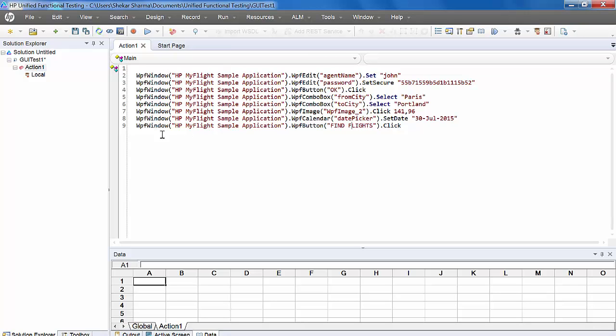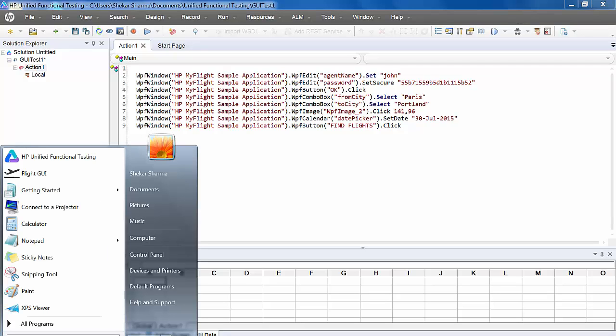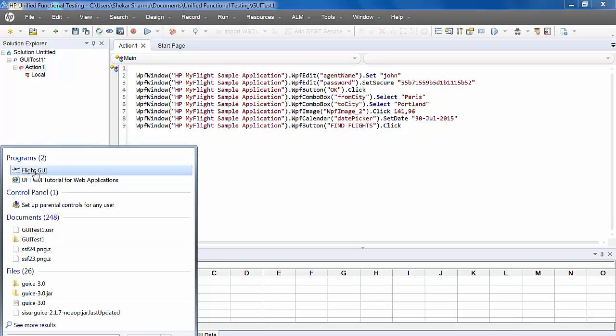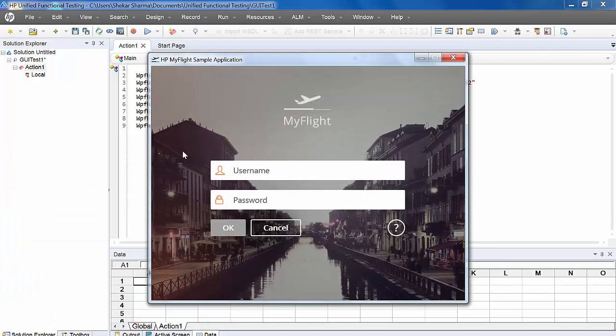The application where we are going to work is one of the sample applications in UFT itself. If you type GUI into that, you will see Flight GUI. This is the application which UFT provides as a sample application. The default username is John and the password is HP.